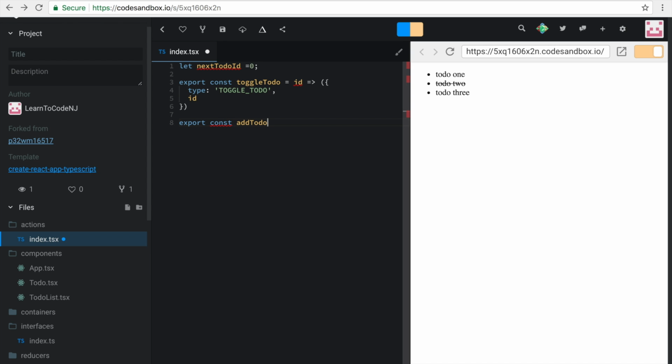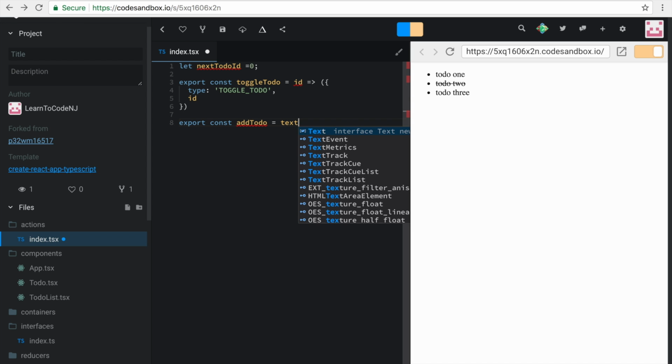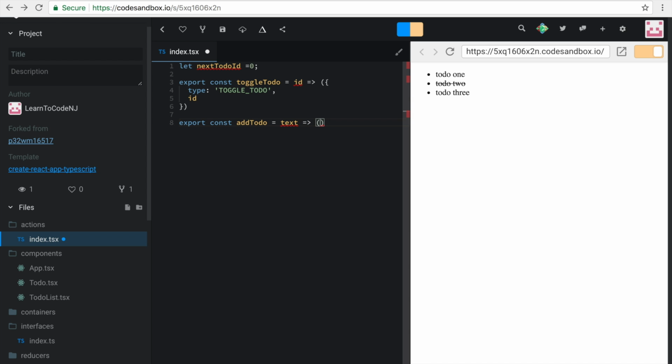Then we want to add a to-do, and in our add to-do, it's going to take a text, and then it's going to spit out type add to do, and it's going to create a new ID. Whoops. And it'll just keep iterating up as we go, incrementing, and it's going to take the text. Okay, and then we're going to want to say export constant set visibility filter.